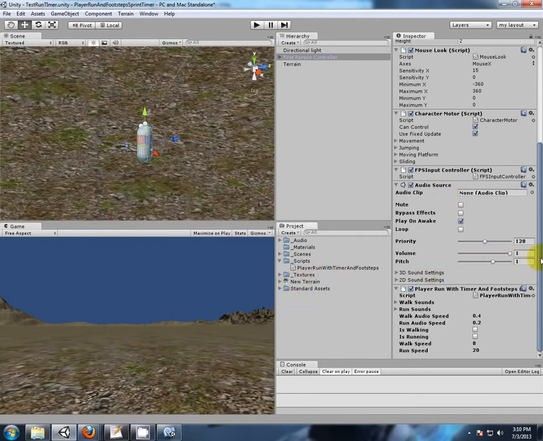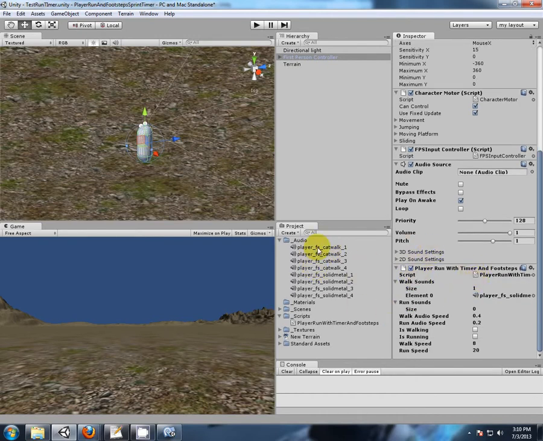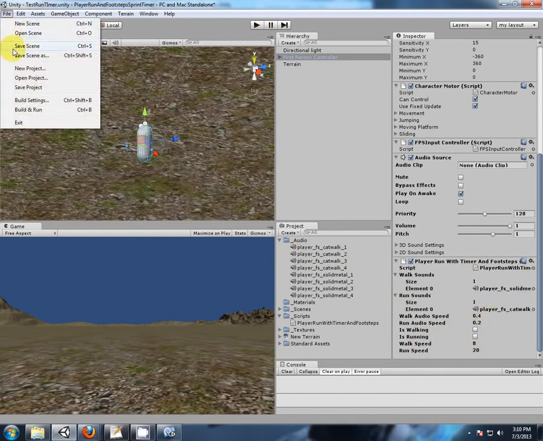So let's look down at the script. We have walk sounds, we have run sounds. That's what we need the audio for. Let's just even use one to see if the script doesn't break with one. Okay, so I've got a foot sound for running and a foot sound for walking. Got some run speeds. Save the scene.